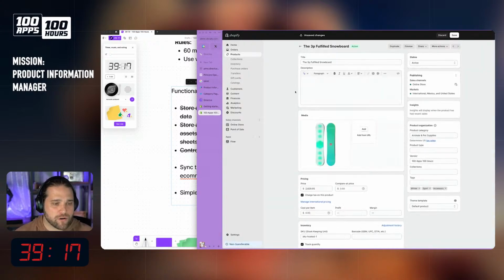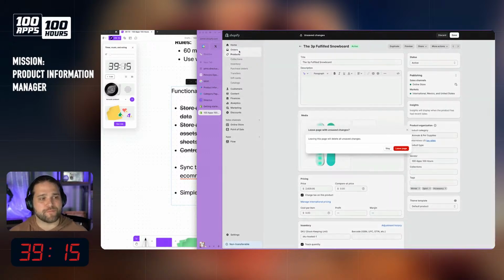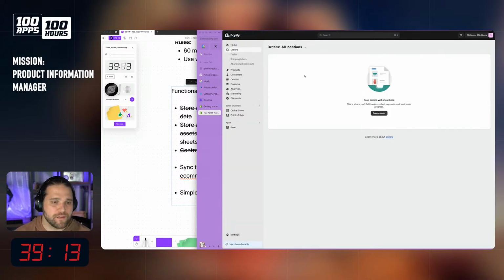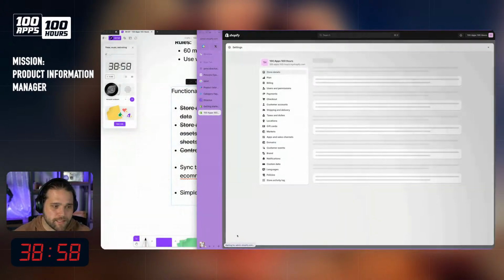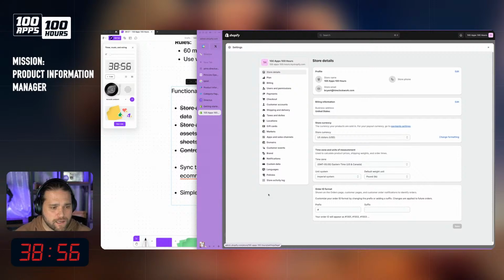So I'm going to go to our store, and this is just the Shopify demo store that I've set up. None of these products are anything that I created, right? It looks like this is set up for snowboarding, which I tried once or twice, wasn't very good at it. But I'm going to go into the settings of this, and we're going to try to find how to get access to the API here.